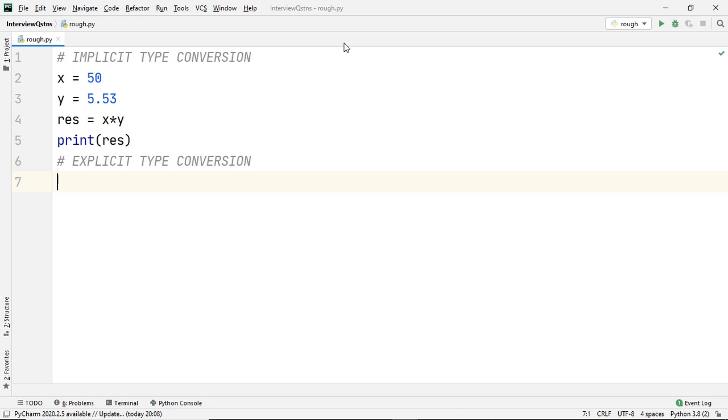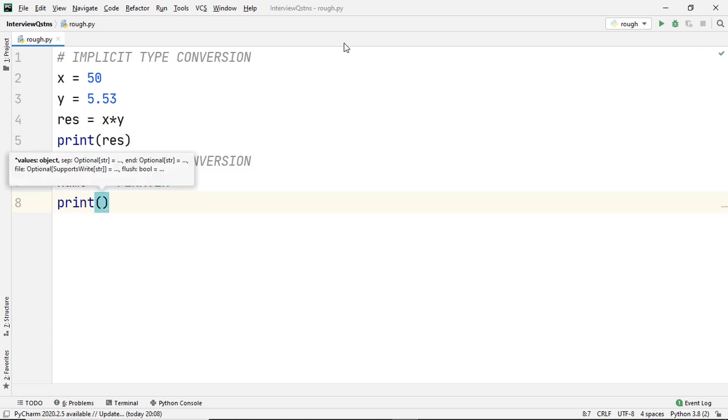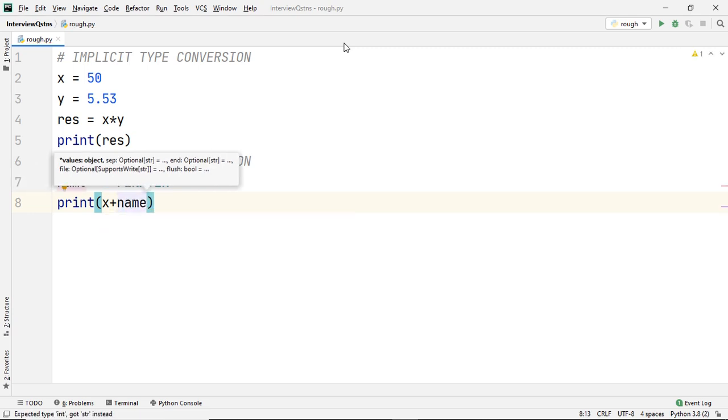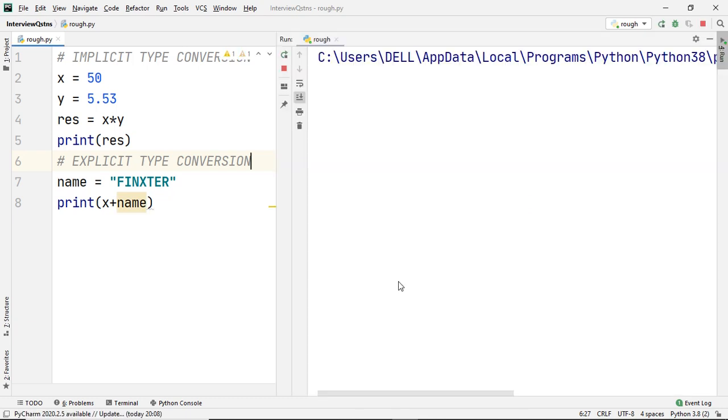But now let's see what happens if we create another variable. Let's call it name. And now let's say that name is a string data type which stores the string Finxter. So now what happens if we try to add x plus name? Here x is an integer data type while name is a string. So what do you think might happen in this case? Is string a higher data type or is integer a higher data type? Or is this operation even allowed? Let's execute this code to understand this.